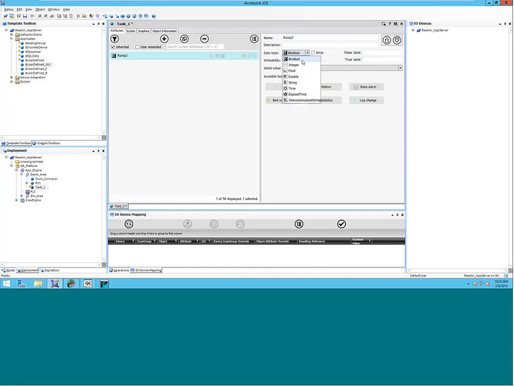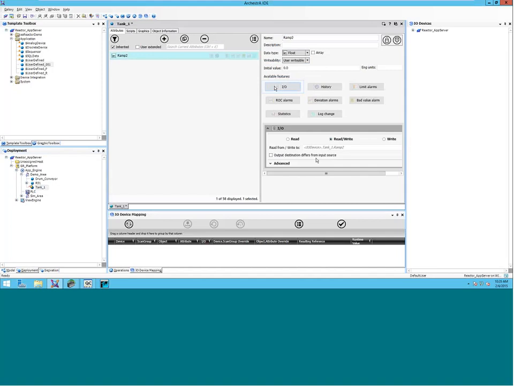And this is going to be a float. And I'm going to make this an I/O tag, right? Instead of a memory tag, this is going to be an I/O tag. So I'm going to click I/O. So I can see that it's already creating the address of the I/O device, tank1.ramp2. So that's all I need to do. I'm going to go ahead and click Save and Close.